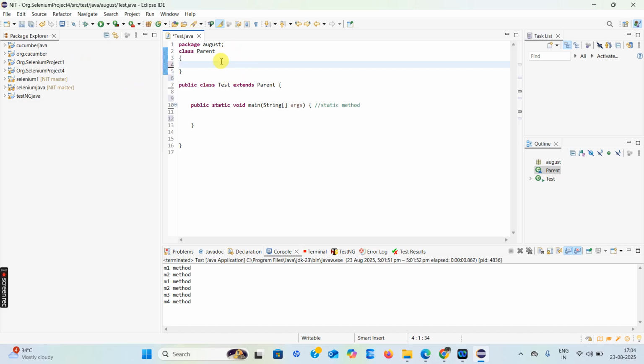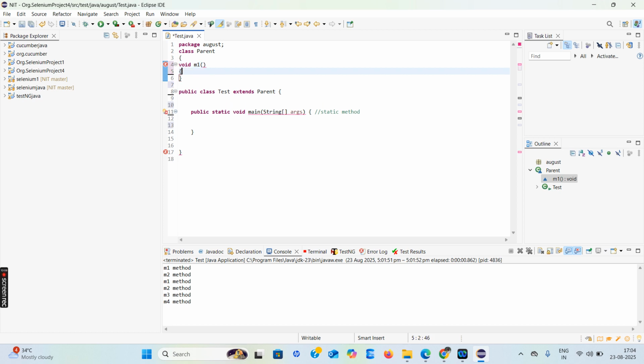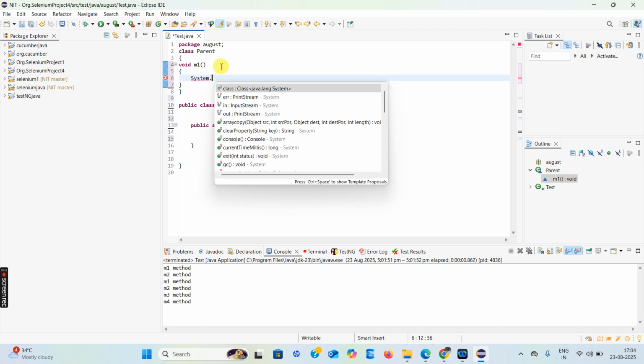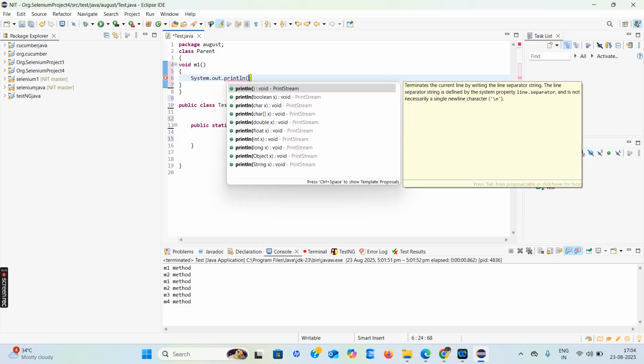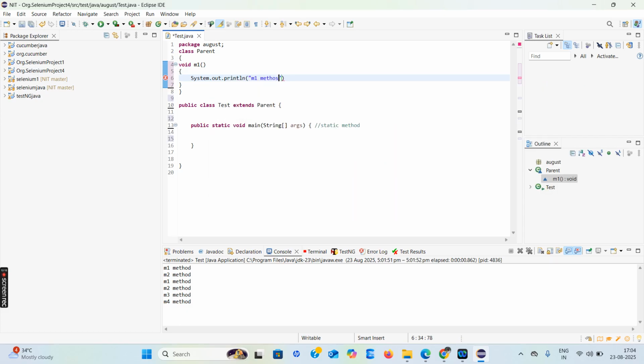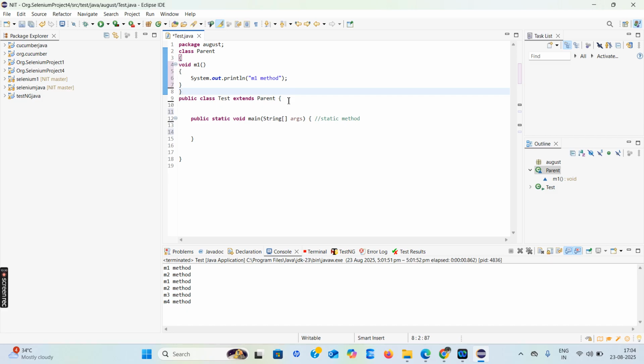Now in the parent class, I can create the first method, void m1. In that, system dot out dot println, this is m1 method. Same like that, class B extends the parent class. So I can remove this extends.